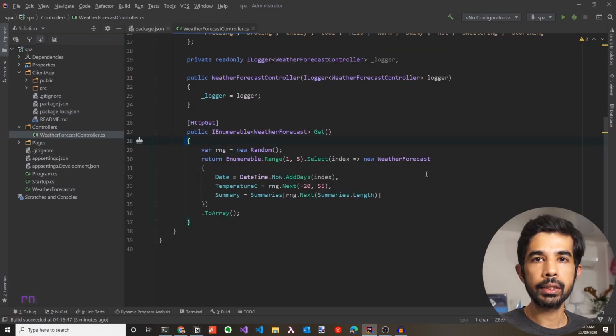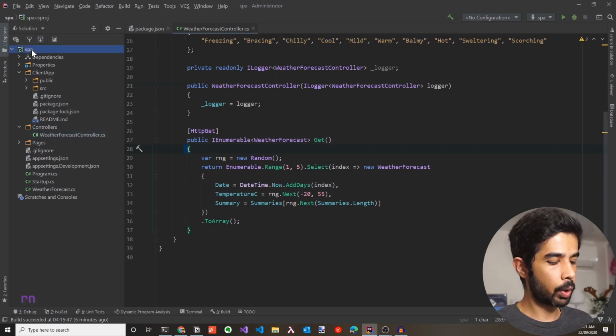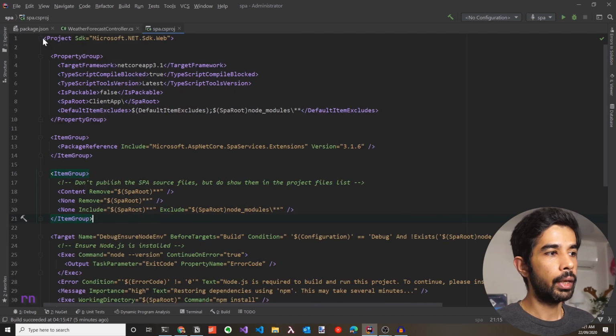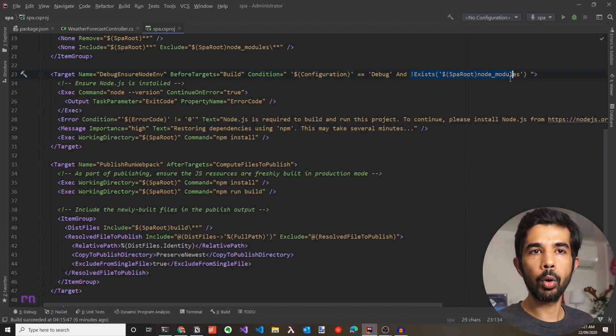When we ran the application using F5, you saw that it was running the npm install by default. When you press F5, it builds and then launches the application. In this case, it is the spa.csproj project file. Let's open up the spa.csproj file to explore a bit more. In here, we have a target, which is the DebugEnsureNodeEnv, which is happening before the build. It also has an associated condition to make sure this runs only when it is running in debug mode, and also when the node_modules folder does not exist under the SPA root.